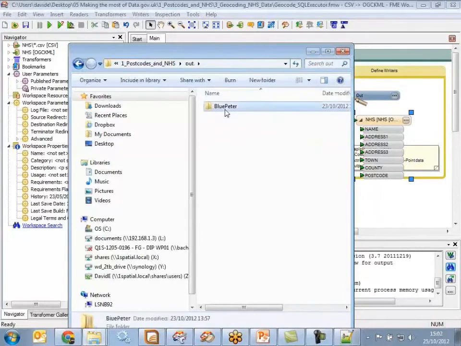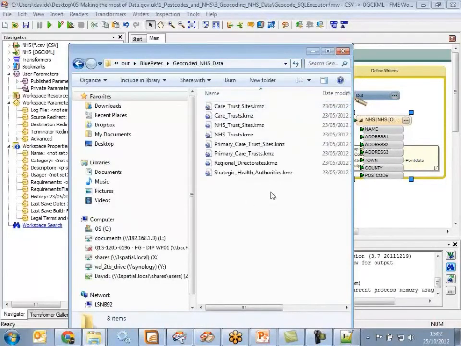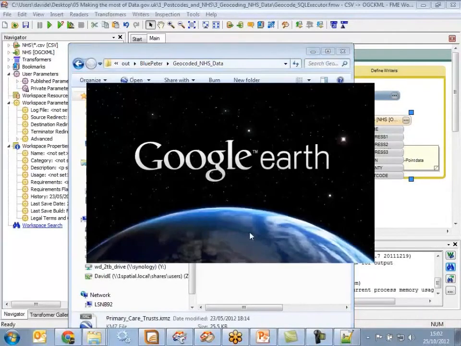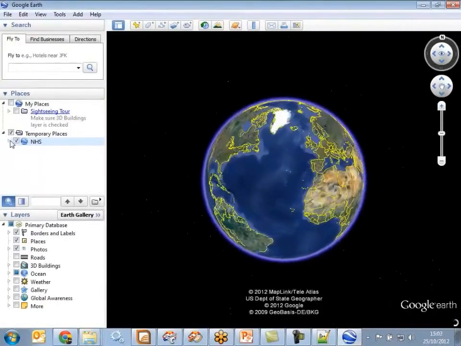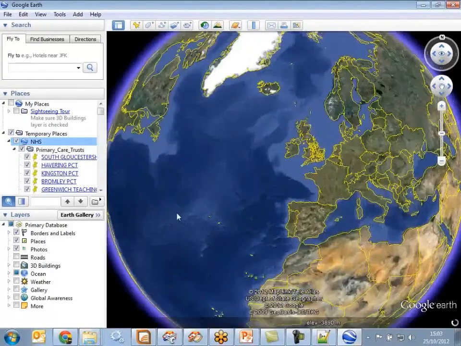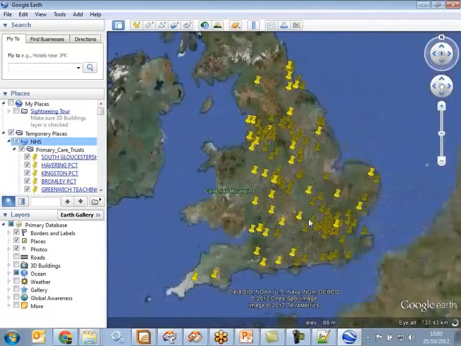So we'll just go and have a look and see if I did. Yep, thankfully I did. And you'll see here that we've basically got some NHS data. So if I go to the Primary Care Trust process there, we can just dive over to Google Earth and see that in here we now have the PCTs across the UK.